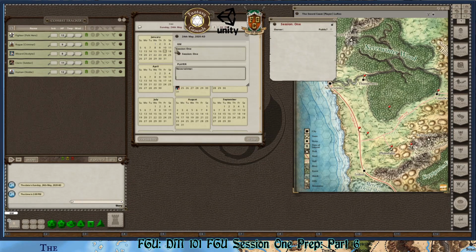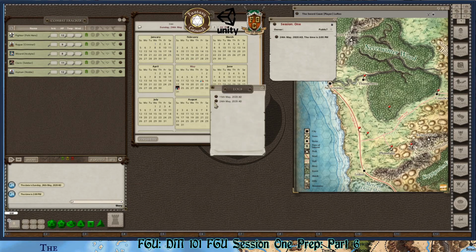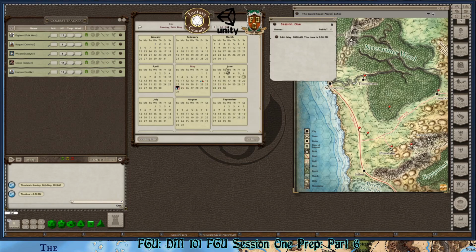I have to make sure it's unlocked, and then I'm going to put the time. All that is a reminder of when we're going to play, and then this is going to be my journal entry. So I'm done with the calendar, but as you can see, you'll start creating a journal or a log of all the different sessions you've had, and then it will also tie into all the notes.